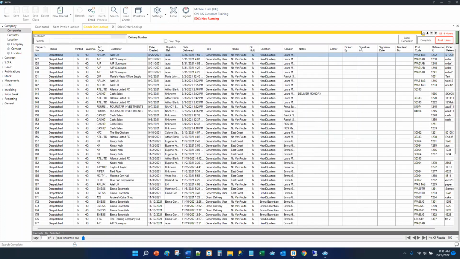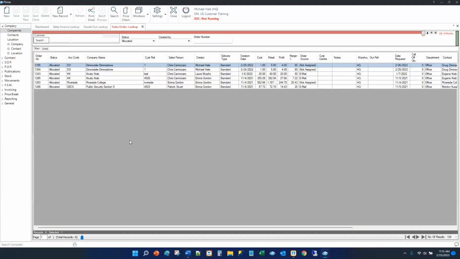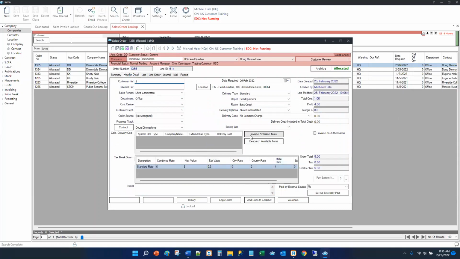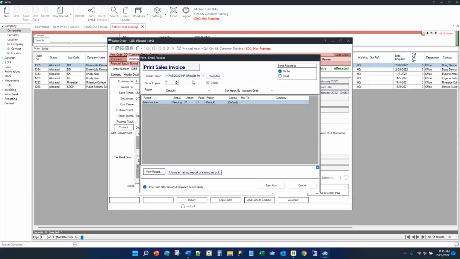So lastly, I want to touch on a scenario where a customer walks in and they have their merchandise and they just want their proof of purchase, receipt, invoice. So if we go into a sales order, and obviously they walked in, it's allocated because it's something you stock, obviously. So once the order is authorized and the line is moved to an allocated status, if you go to your header tab, you have the option here to invoice available items and dispatch available items. So if you click on invoice, same options, select your printer, print and or email, and start jobs.